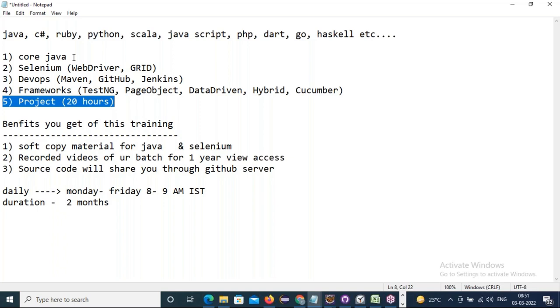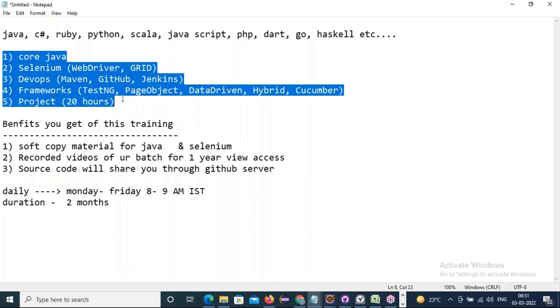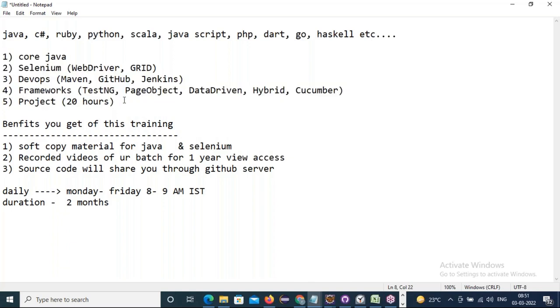Yes. I have a career gap of 3 years. So can I get a job as a Selenium tester? That's what I'm saying, my classes will support you. 6 to 8 years of experience you can manage. 0 to 8 years, okay.